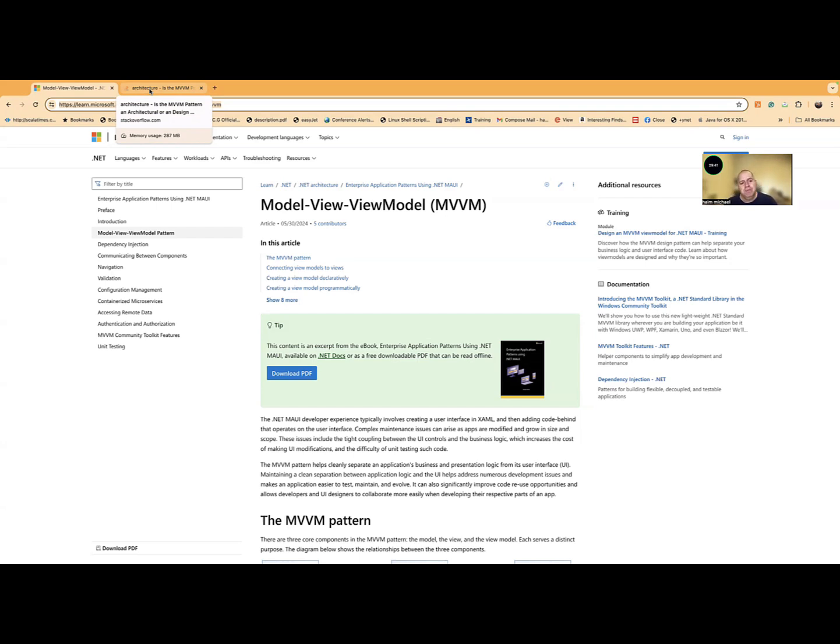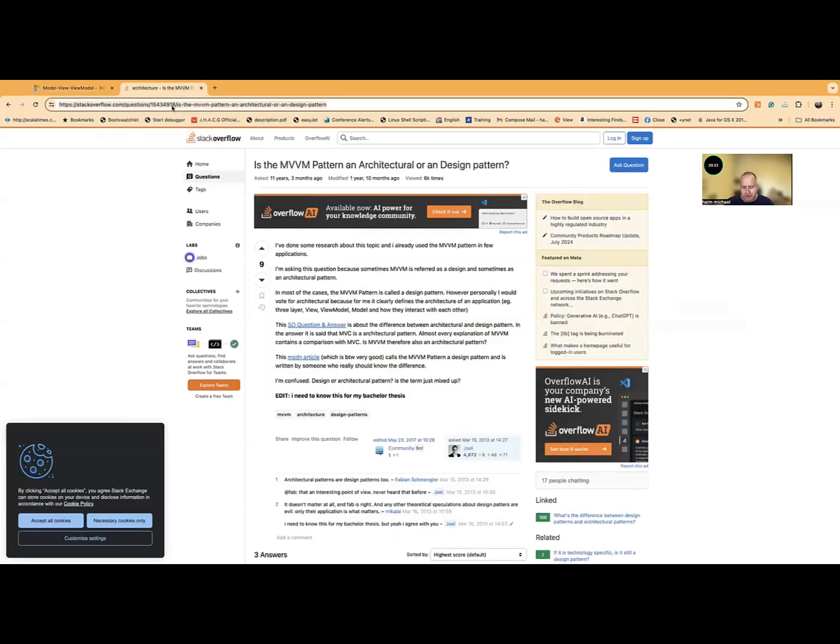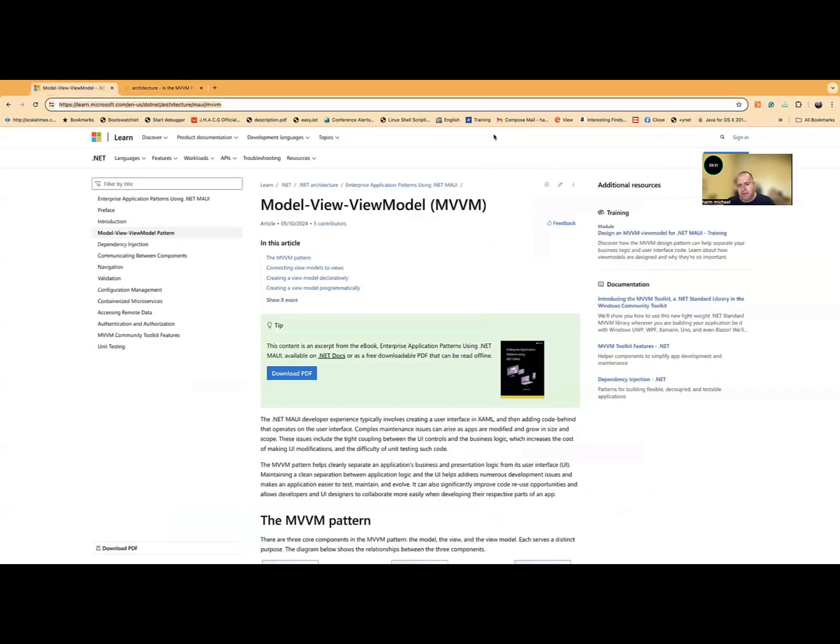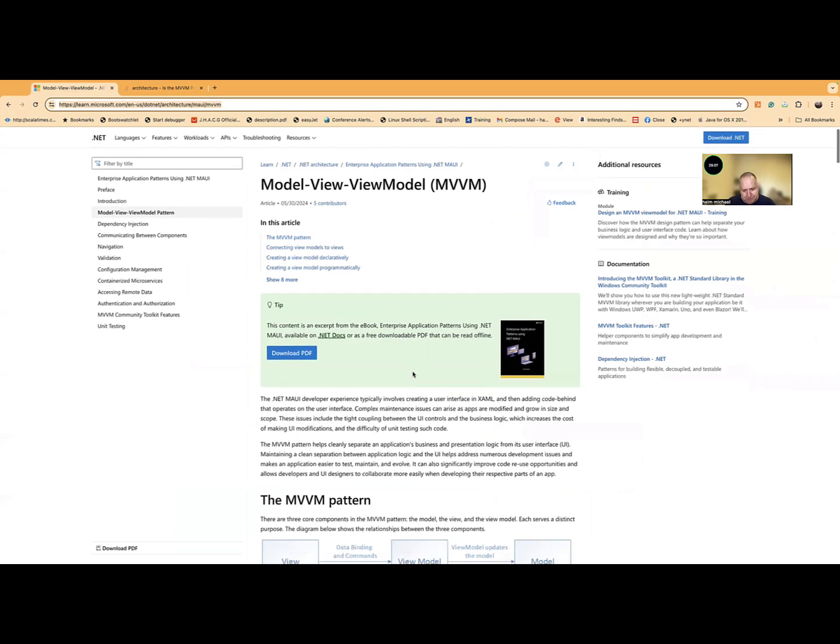There is some confusion about whether it is an architecture pattern or a design pattern, and if you check the web, you can find voices in both options. I will put a link in the chat so you can read it afterward. One thing for sure, MVVM is a pattern coming from Microsoft. And as a pattern that comes from Microsoft, you will find it when using Microsoft frameworks.